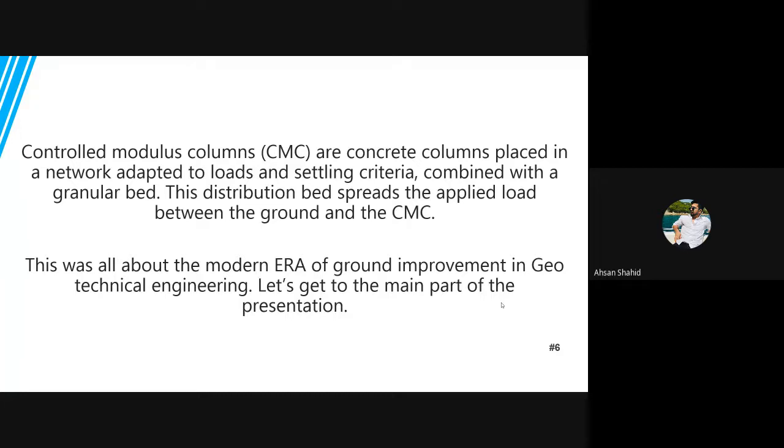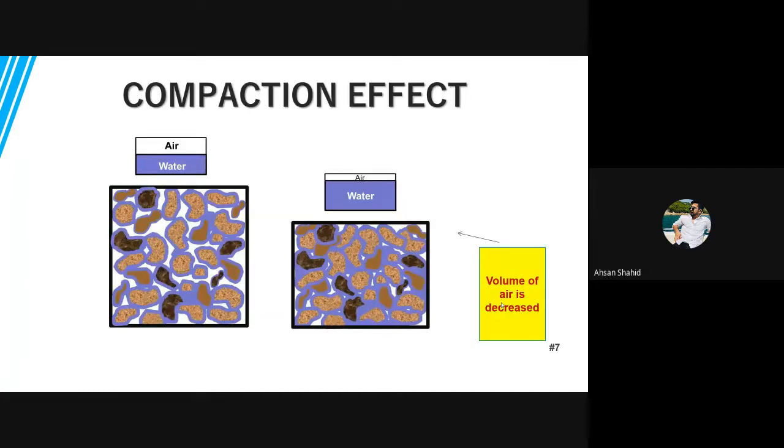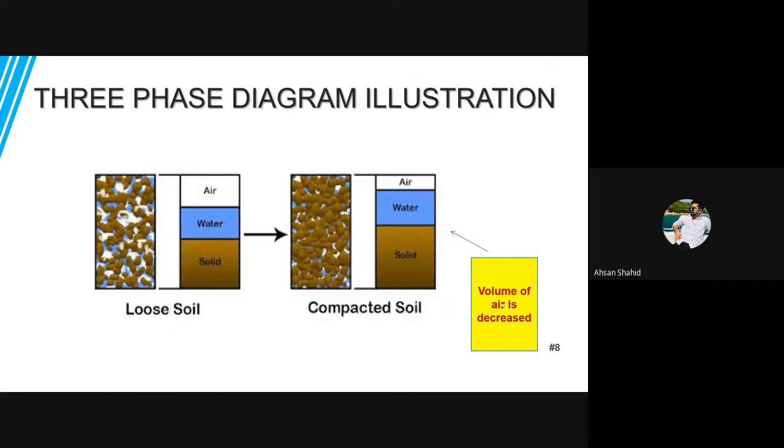So this was all about the modern era of ground improvement in geotechnical engineering. Let's go to the main part of the presentation. So compaction effect: you can clearly see water and air. In the next diagram, it is compacted and the air is less over there. Next, three-phase diagram.